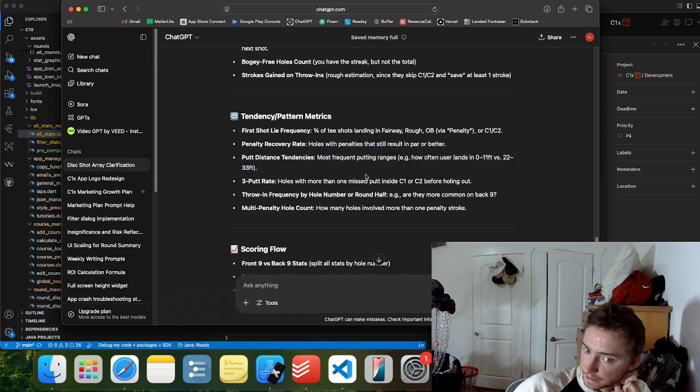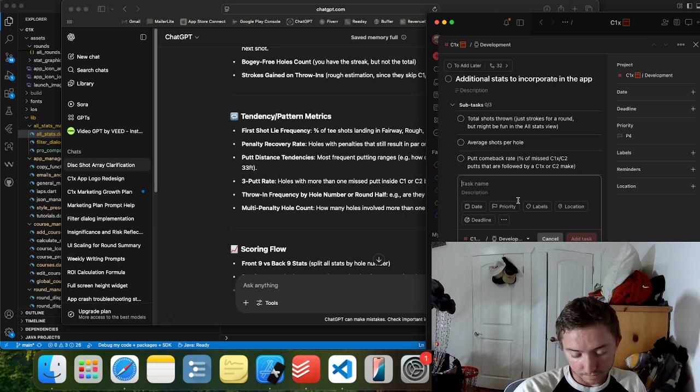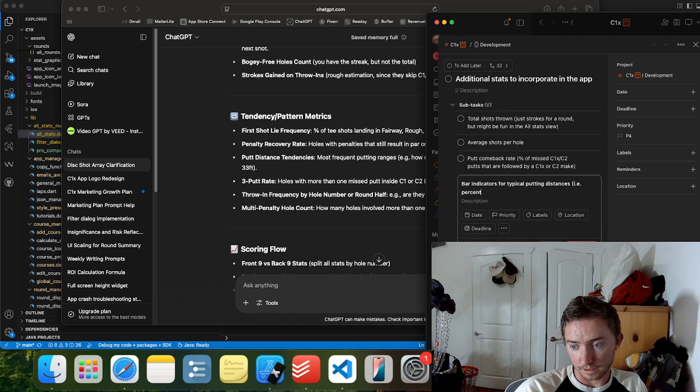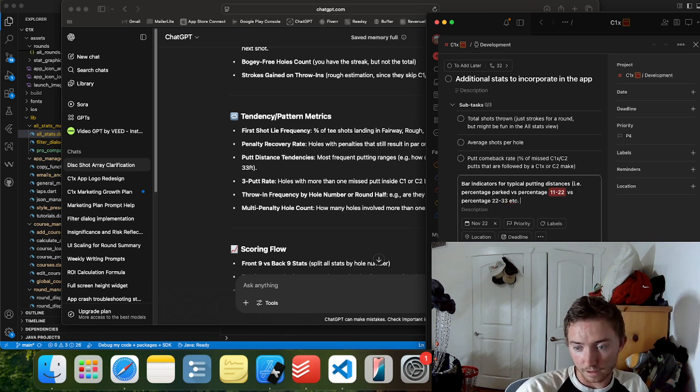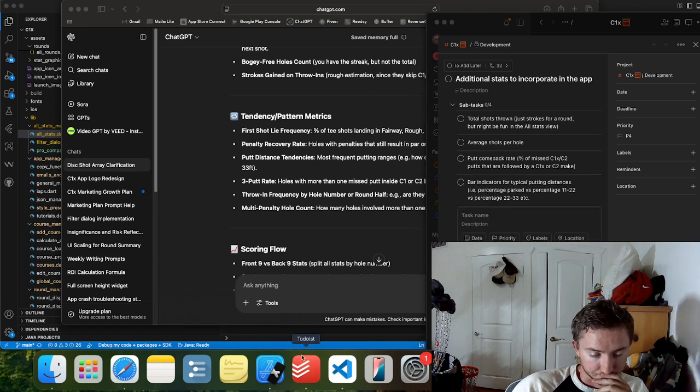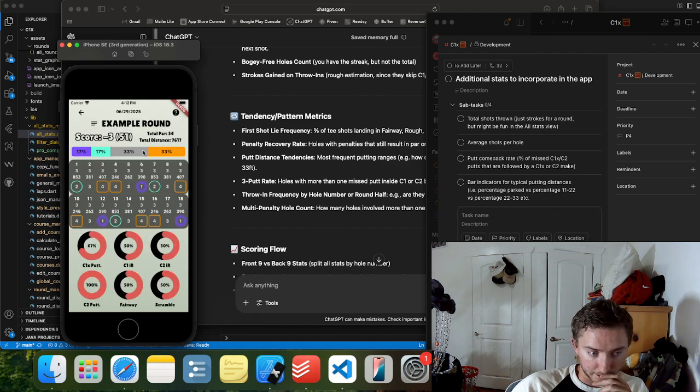Most frequent putting ranges. How often users land. Bar indicators for typical putting distances, i.e. percentage parked versus percentage 11 to 22 versus percentage 22 to 33, etc. Okay, kind of like how I'm doing the whole scoring averages on the round summary. Something like this bar here, maybe.